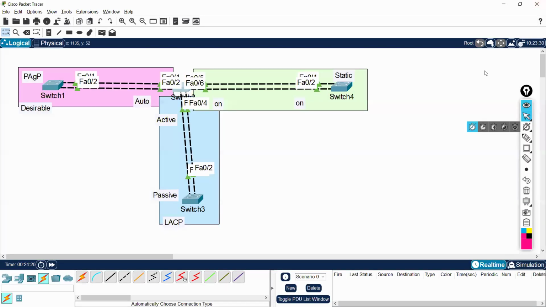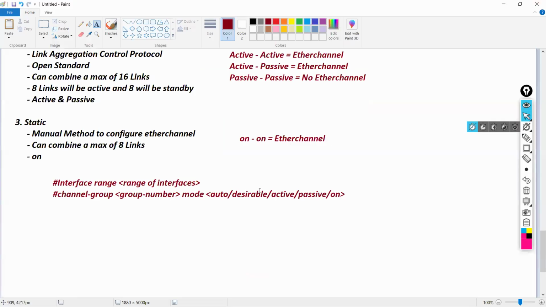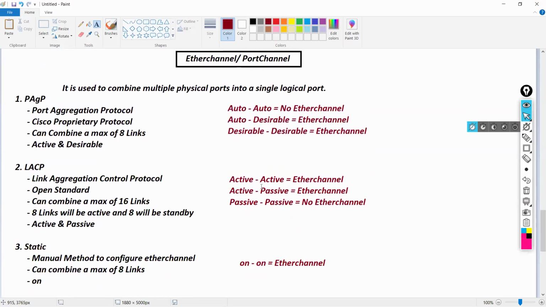Any doubts? You can do it in the same way, same command, same way. So this is your etherchannel and STP. Any doubt? No? That's it then.